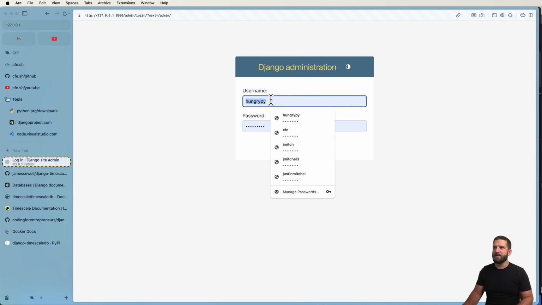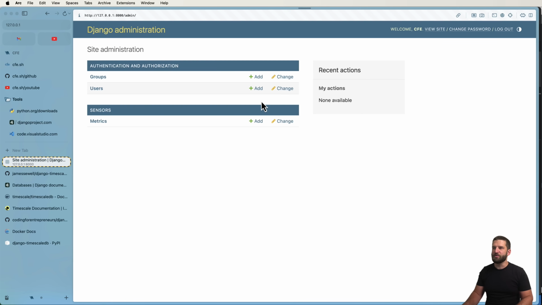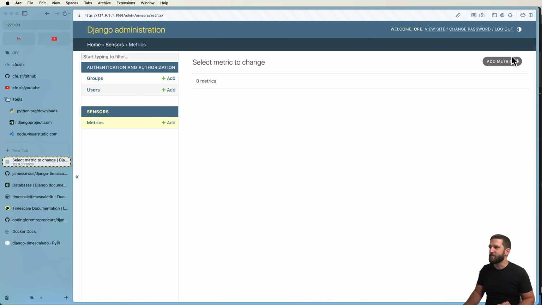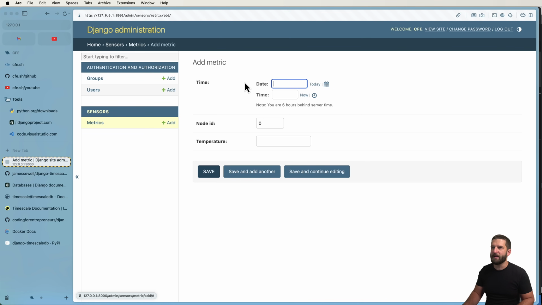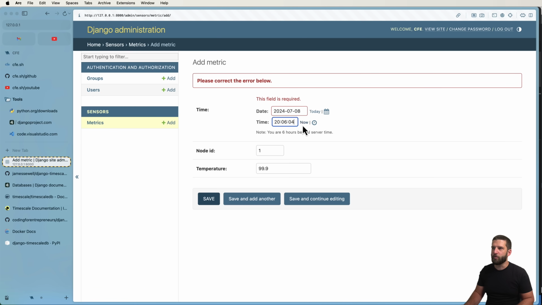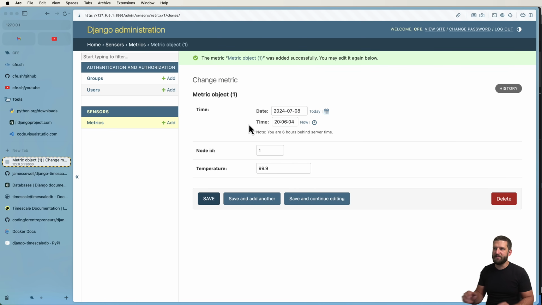So I'm going to go into the admin here, type in my username and password, go into those metrics, and we're going to create a new metric here. The time, maybe I actually do need to set that. We'll see in just a moment. I'll do 99.9, save and continue. It does require me to add this in the admin itself. We'll see that a little bit later. But there we go. There's time series data.